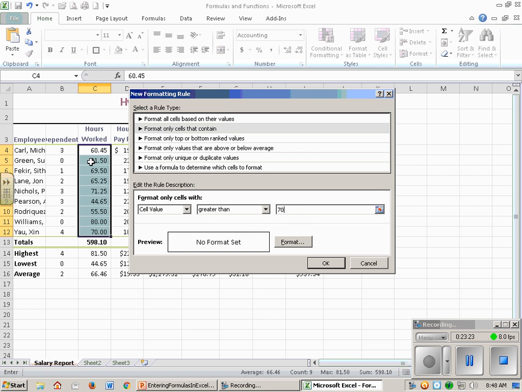So this, don't click over here, but this one, the 81.5, is greater than 70. So this one will change. The 71.25 will change. The 80 will change. Will the 70 change? Because we want to format those that are greater than 70, but this one is 70, so it's not greater than. Okay, and we didn't say greater than or equal to. We just said greater than.